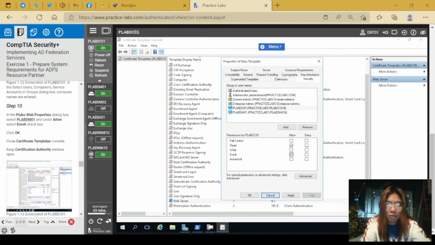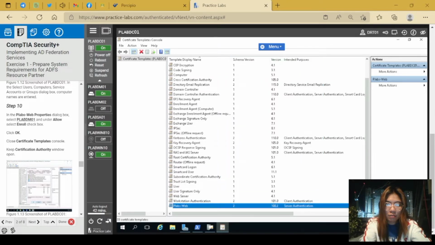In the PLAB's Web Properties dialog box, select PLAB-DM, and under Allow, select the Enroll checkbox. Click OK. Close the Certificate Templates console. Keep the Certification Authority window open.